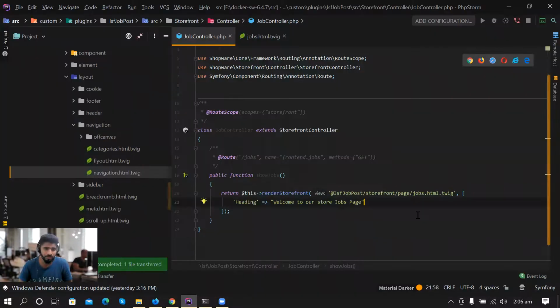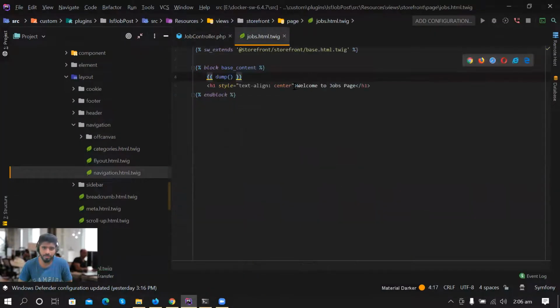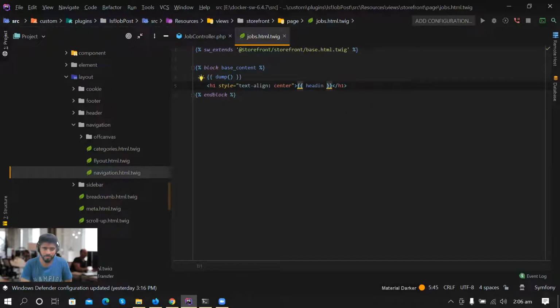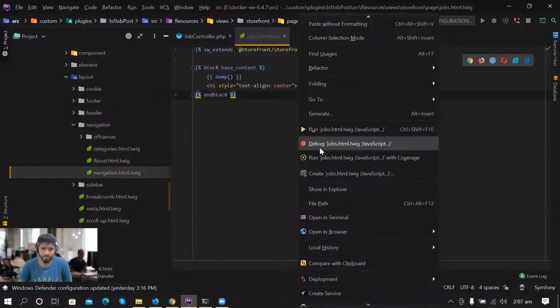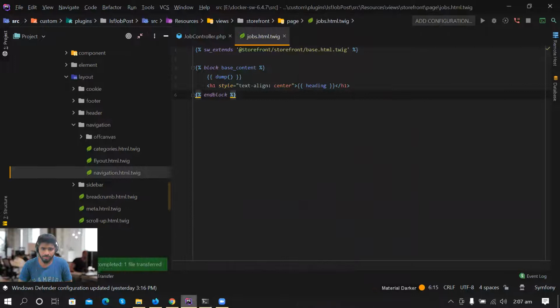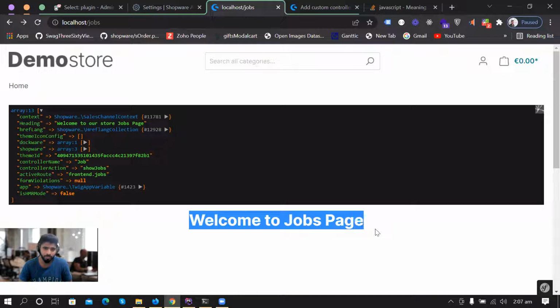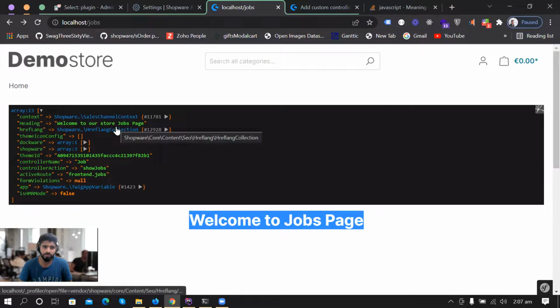I just refresh the page and you can see that our heading text is changed. So how can we use this heading inside our Twig template? It's very easy. We just need to type heading, and I think that this will work. Let's go and see. Right now the heading is welcome to the job page, but as soon as the page refreshes, the heading will change to welcome to our store job page.